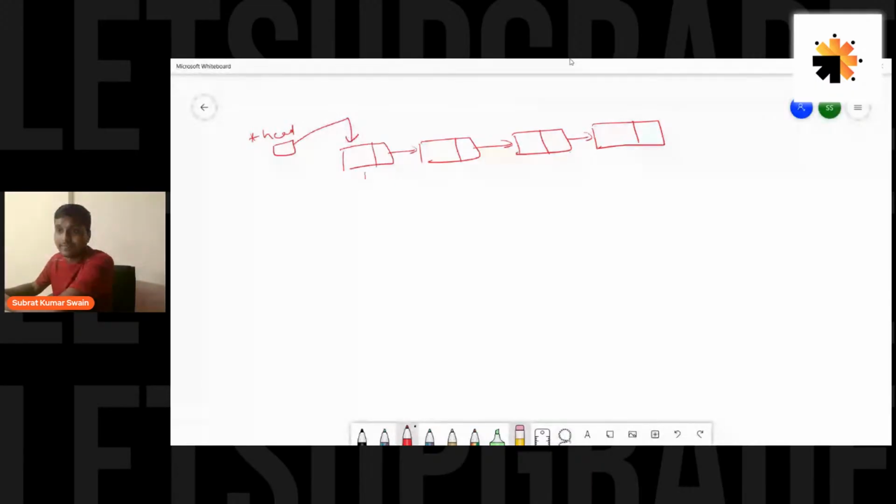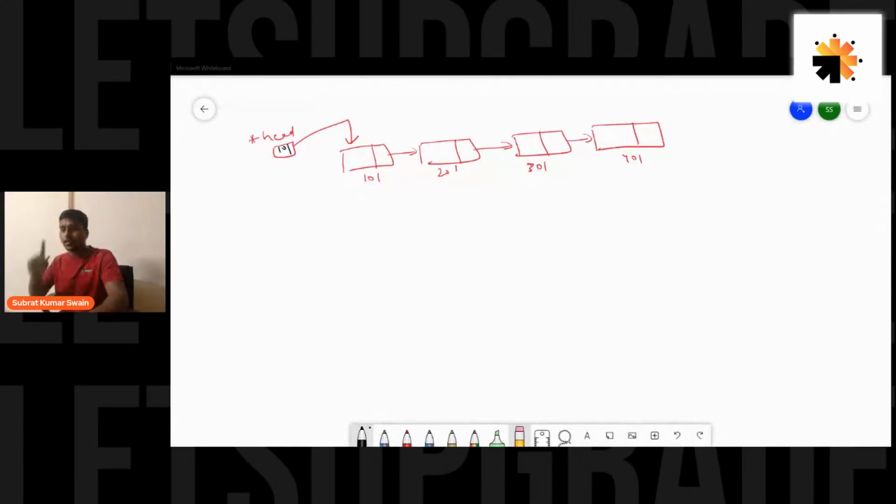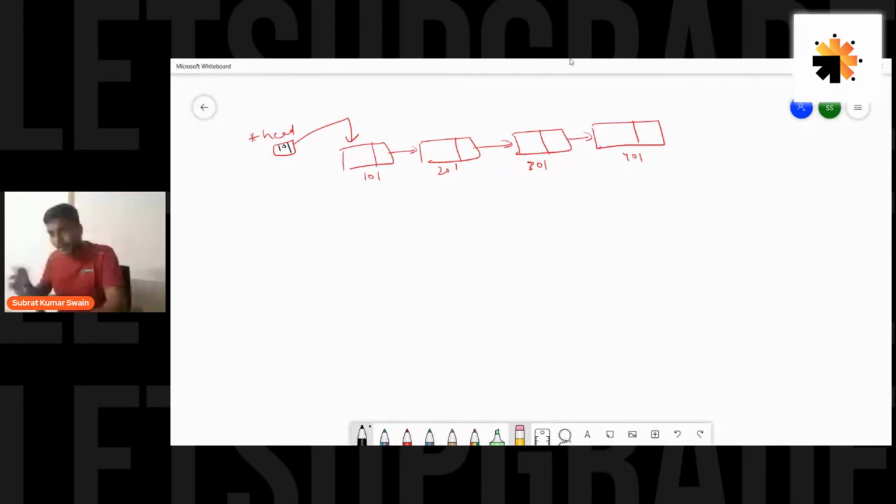Let's say the first node address is 101, the second node address is 201, similarly this is 301, this is 401. So this head will always store 101. It will always point to the first node. We call it the head node. And guys, the linked list starts from the head node. We consider that the head node is the first node of the linked list. That is the entry point of a linked list. That is where you start the operation. So the nodes of the linked list start from the head node. Head is a pointer which is always pointing to the first node of the linked list. So this is what happens in the linked list.